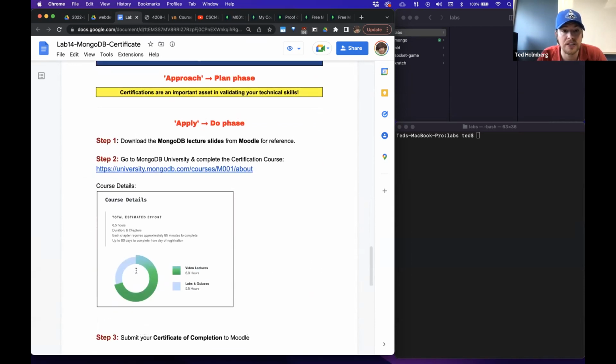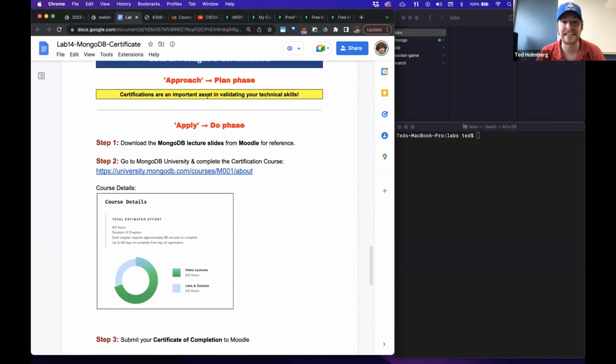So here our approach is simple. Certifications are an important asset in validating your technical skills. So we're going to work on getting you your first, or maybe for many of you, your first certification. Hopefully it opens up a path so that you all start pursuing more as well. I wish all of the technologies, I wish Node, I wish Express, I wish all of them offered free certification programs like this. So step one, go and download the MongoDB slides.